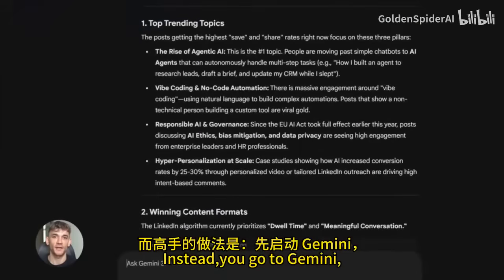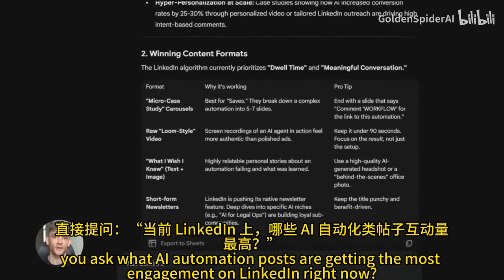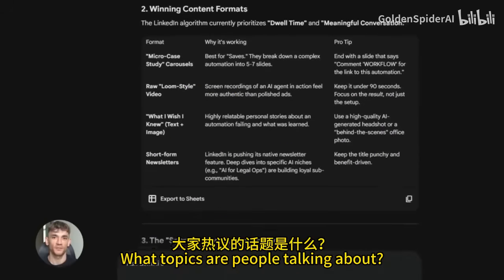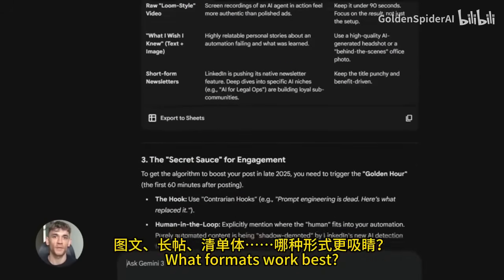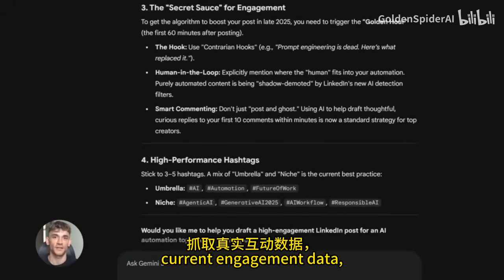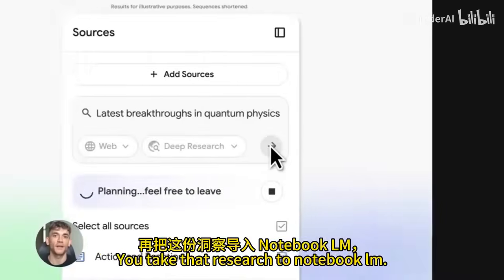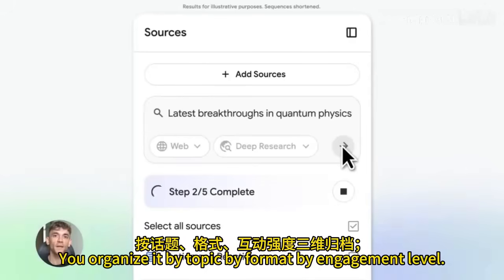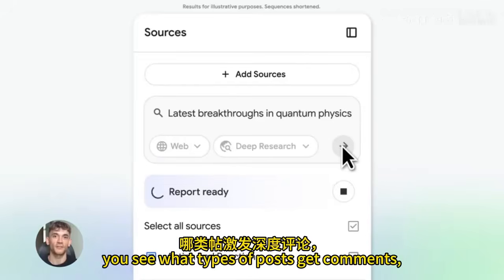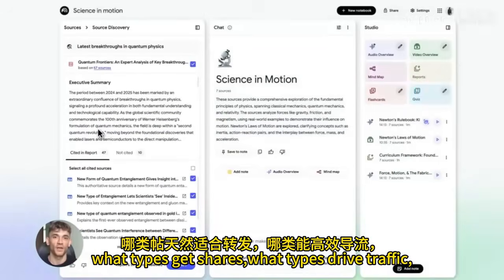Instead, you go to Gemini, you ask what AI automation posts are getting the most engagement on LinkedIn right now? What topics are people talking about? What formats work best? Gemini analyzes current posts, current trends, current engagement data, and it tells you exactly what's working. You take that research to Notebook LM, you organize it by topic, by format, by engagement level. You see patterns, you see what types of posts get comments, what types get shares, what types drive traffic.